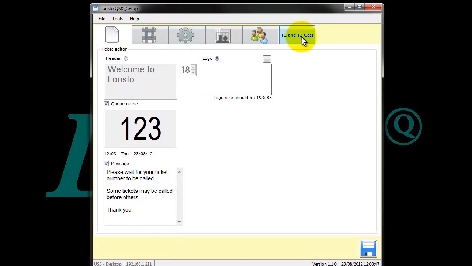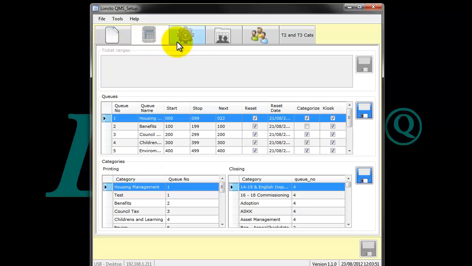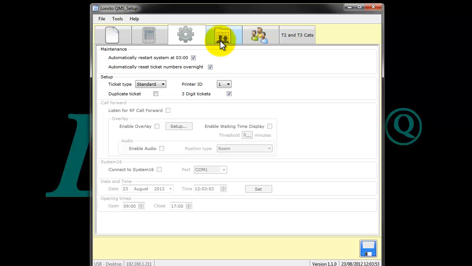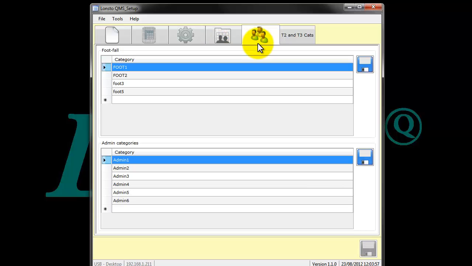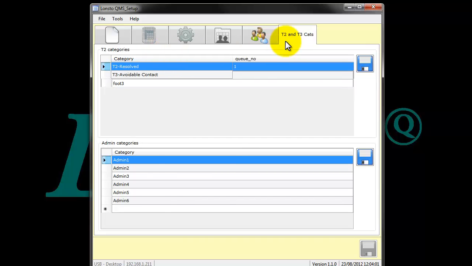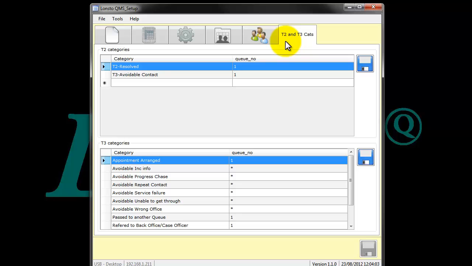What we have here is six main tabs. We have our ticket editor, our queue system manager, our wall-mounted ticket printer manager, our staff profiling manager, we also have the list for the footfall inquiries and admin categories, and a new feature we've added is T2 and T3 categories for resolved and unresolved inquiries.